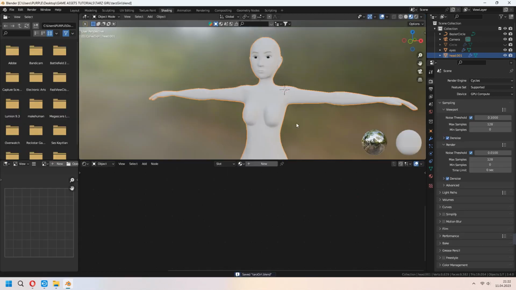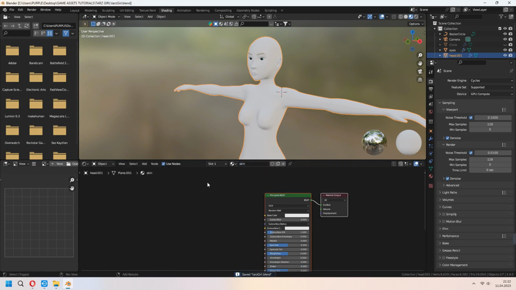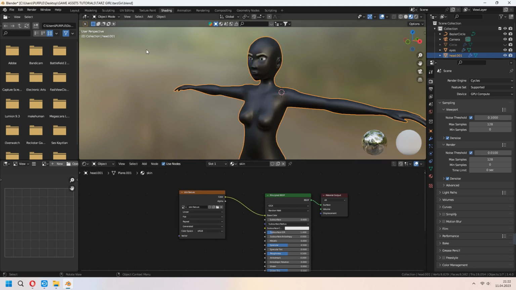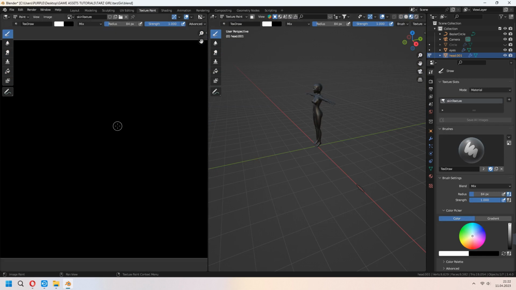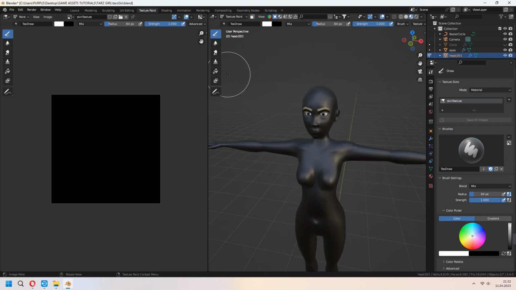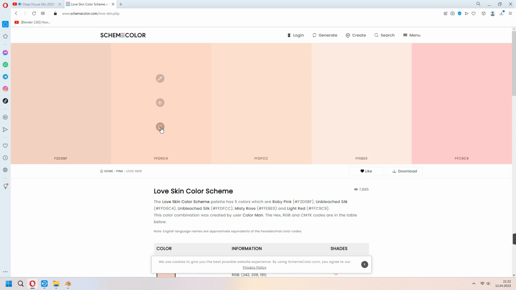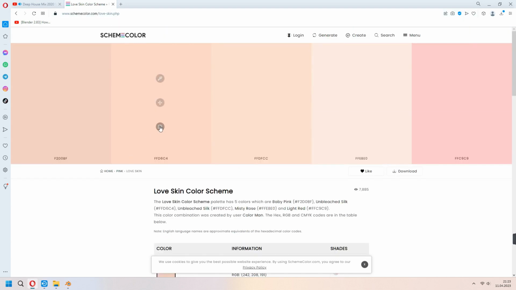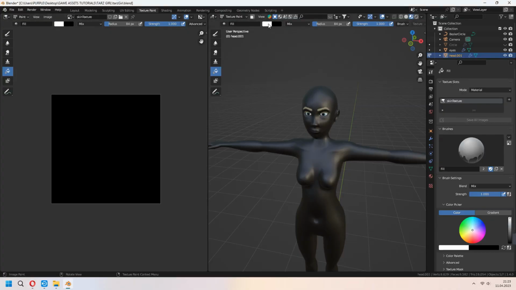Add a material and add an image texture. Set it to 4K and connect. Go to the Texture Paint tab. With the fill, you can get some color hex codes from this website. And in the hex code field, Ctrl V.